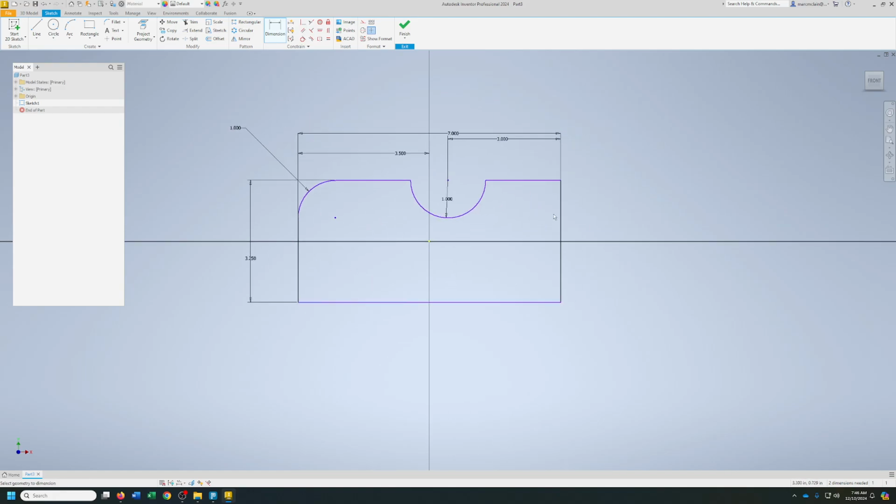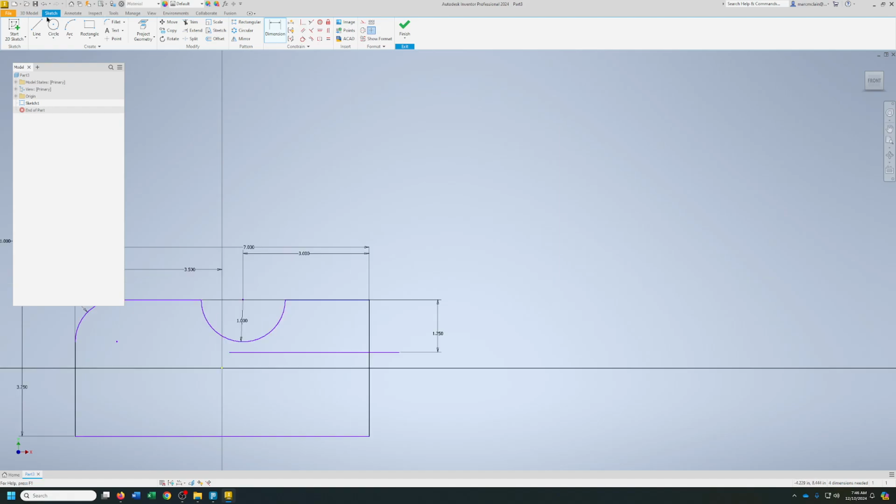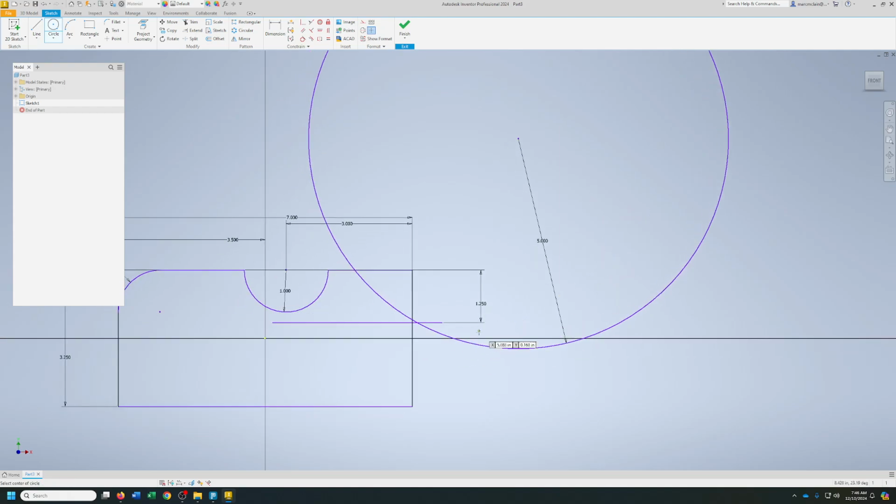All right, now we got this one down here is 1.25 down, so I'm going to bring a line right about here. And that 1.25. Now, I'm going to come out here and I'm going to draw me another circle. This one's going to be a radius, okay, of 5. Big old circle. Now, what we want is we want this to be tangent to here and here, okay?